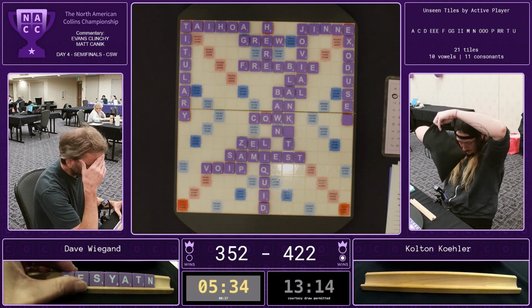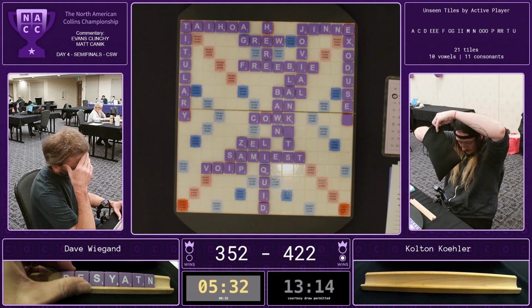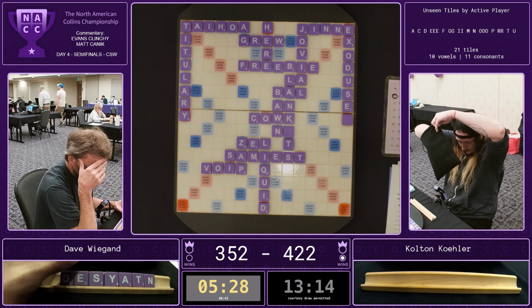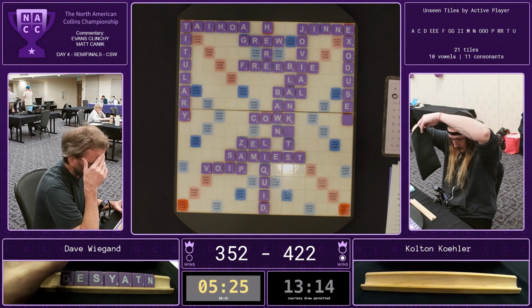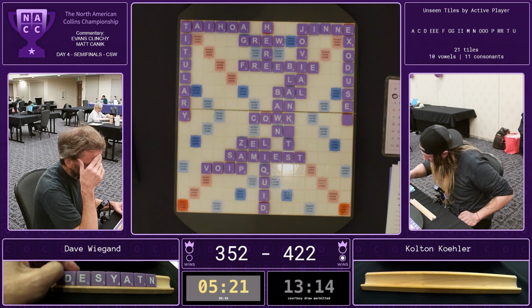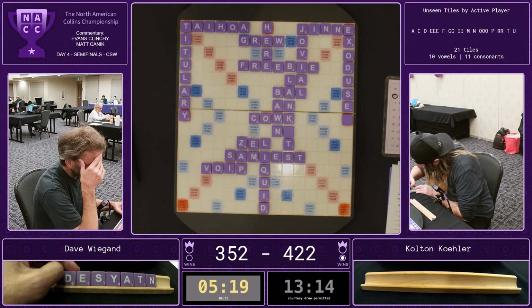Dave's got to be thinking, okay, I'm leaving 7 in the bag. I'm going to pull slightly ahead, but it's going to be Kolton's turn. Which of these maximizes my chances of winning? Do I need to open scoring opportunities and hope I draw something good? Do I need to open a bingo line and hope I draw another one? Do I just score as many points as I can? Dave's got to choose the correct bingo here, but he's low on time.